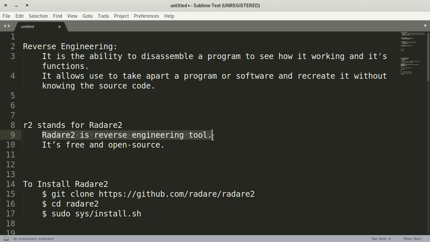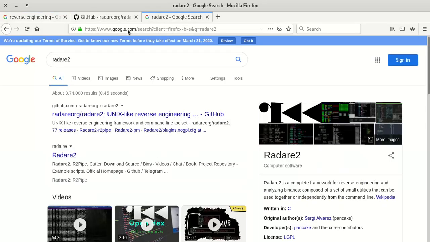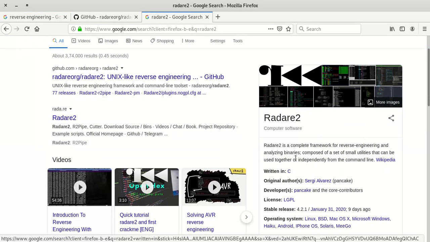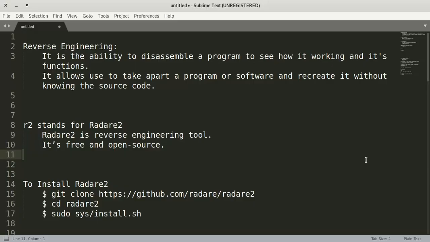Radare2 is a reverse engineering tool and it is free and open source. Here we can see Radare2. Radare2 is a complete framework for reverse engineering and analyzing binary files, composed of a set of small utilities that can be used together or independently from the command line.